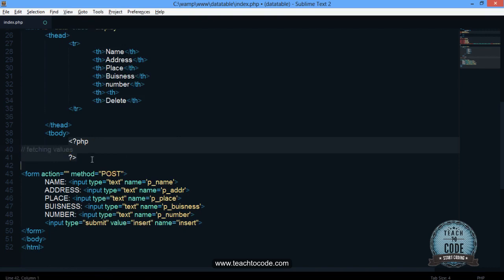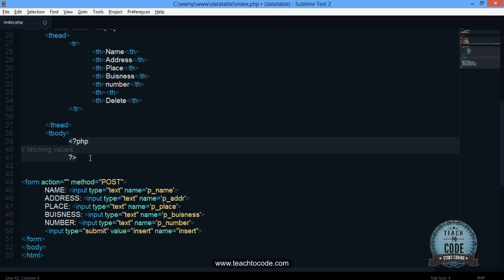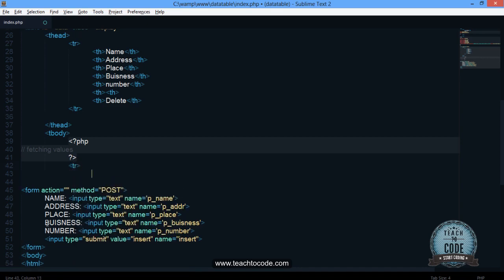Fetching values, and form action is equal to method post. Okay, just leave that, and we will open another form for deletion. For that I will open another tr here.